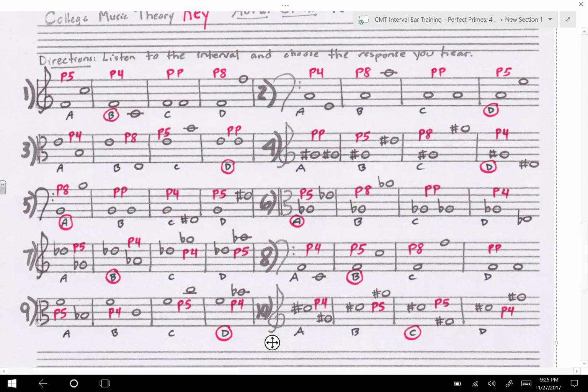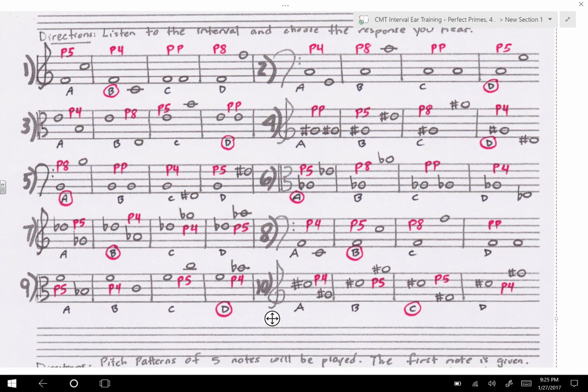For number 7, the correct response was B. We're in treble clef, and it was a perfect fourth descending. Let's go back to 7A, where we have the perfect fifth descending. Listen carefully. Perfect fifth descending can be sounded like sol to do. Let's listen again to the perfect fifth descending.